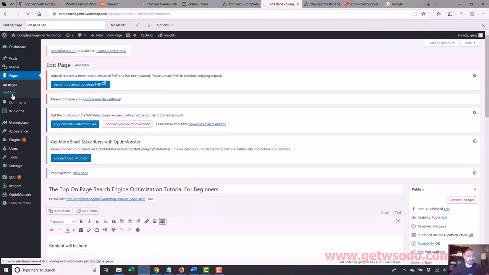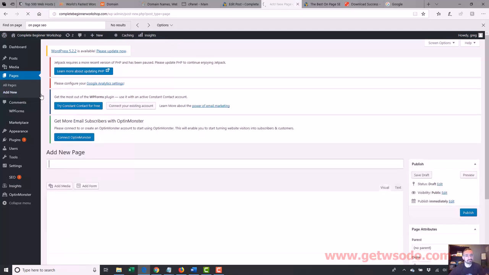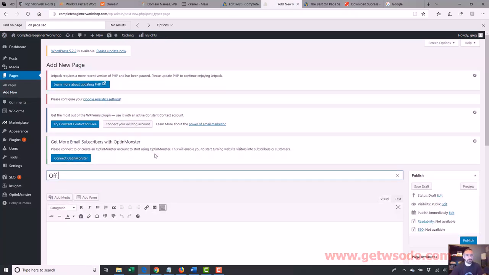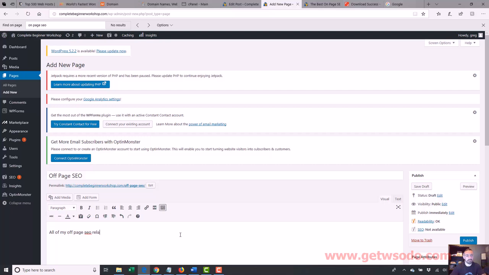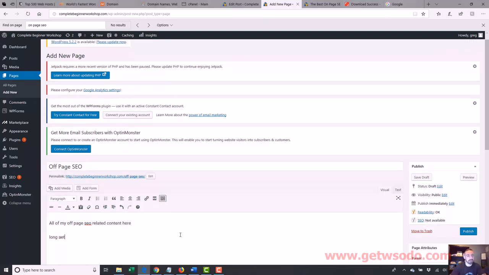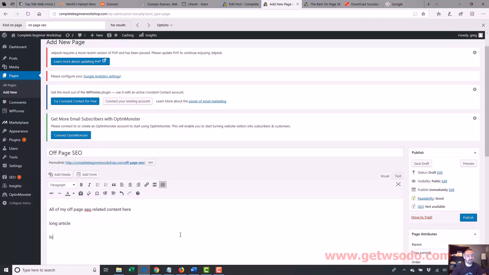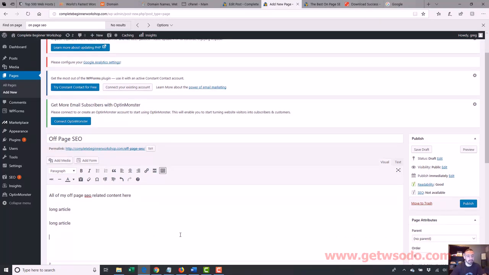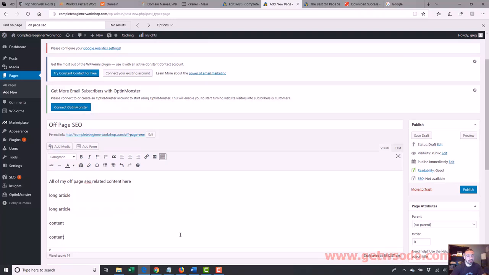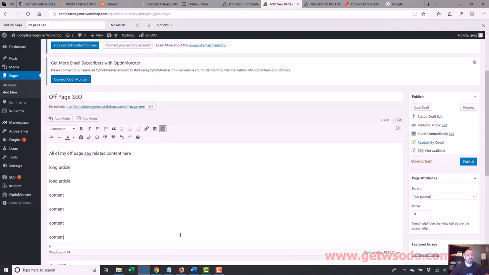And I want to create another page to help make this example more clear. I'm going to name this one off-page SEO, right? So I'll cover all of my off-page SEO-related content here. Of course, I would have a long article, and I'd mix in my H tags and change my title and all that. Content, blah, blah, blah, right? So this would be all my off-page SEO stuff. So let me go ahead and publish that.